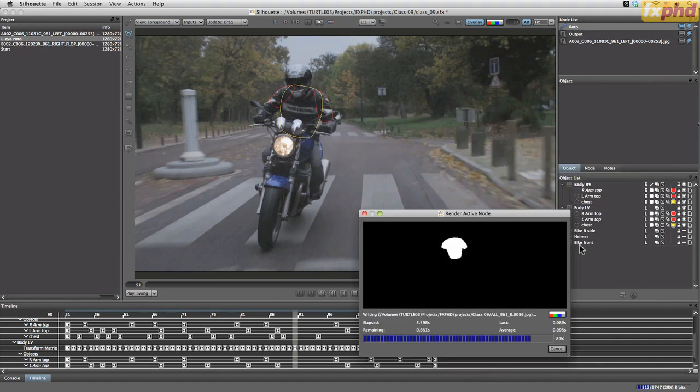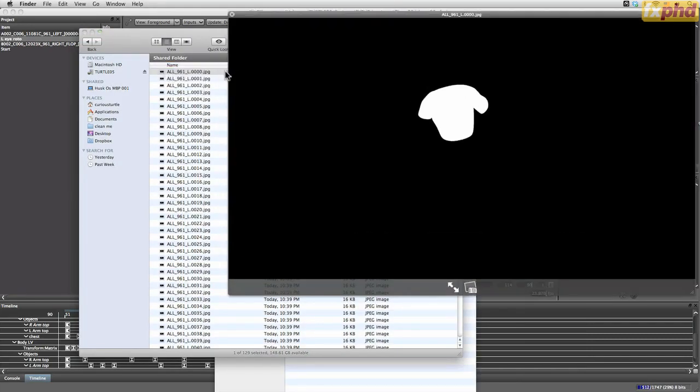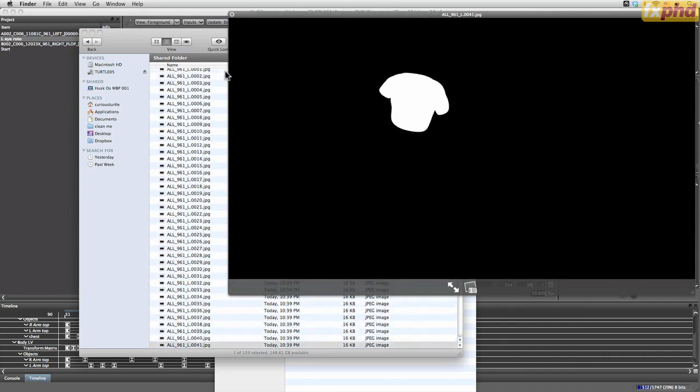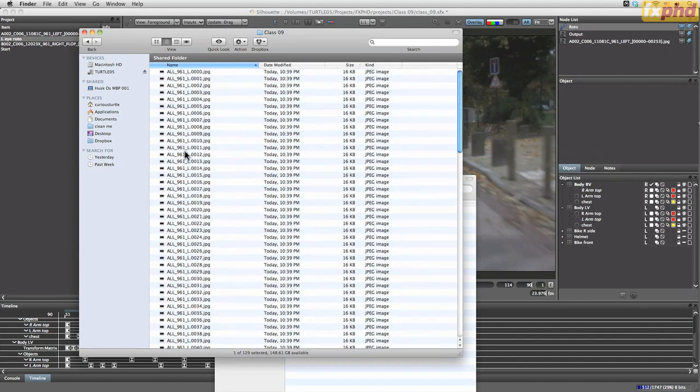And that'll quickly render out. So if we take a look here, we now have our left hand view and our right hand view with the R and the L, as we would expect in the file name.